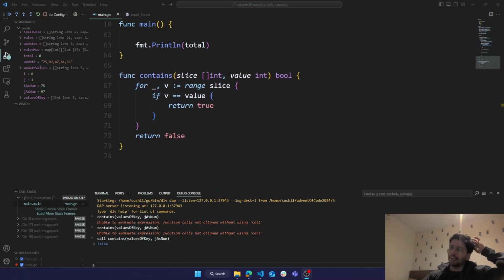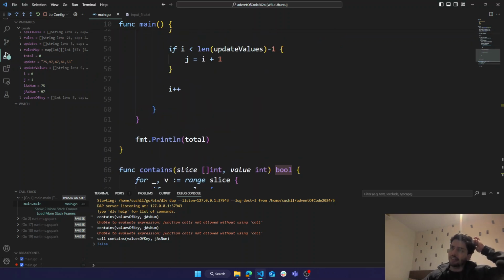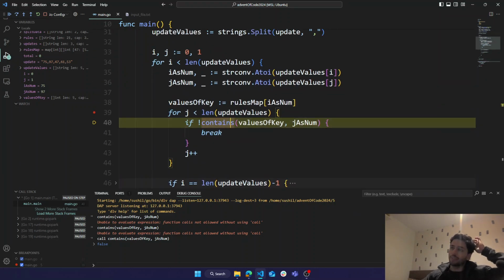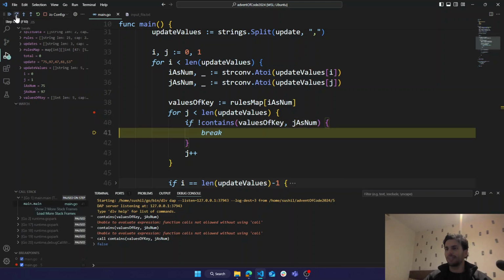So since it is returning false, it's saying the value doesn't actually exist. We want to break it. But since we added a not in here, this evaluation becomes true. So yeah, it should break. Huh. But it is not breaking. Let's see. Oh no, it is breaking.